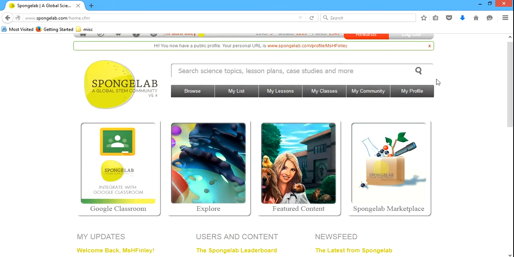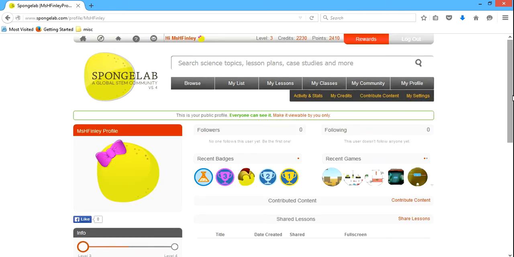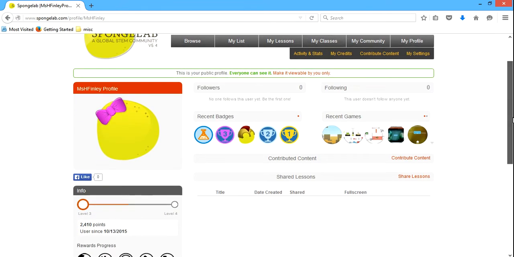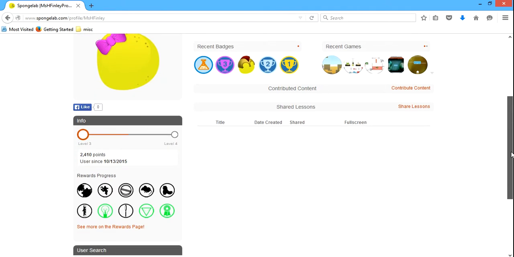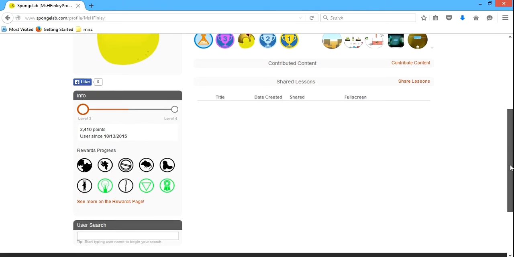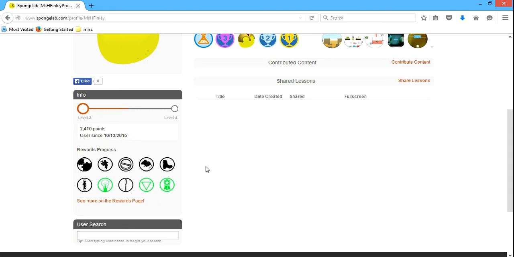The first thing we'll look at is My Profile. This is where you can choose what avatar to use and see some of the records that you have. As you go through the site, you can earn badges and see what games you've played. You also earn points and see what rewards you have on this left-hand side.